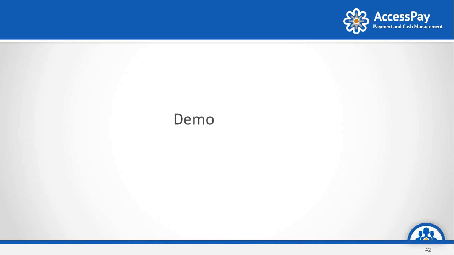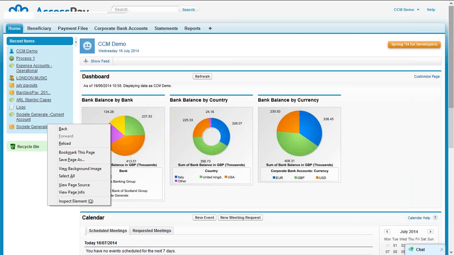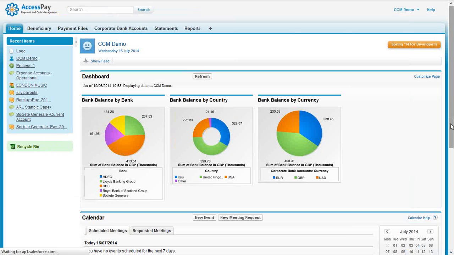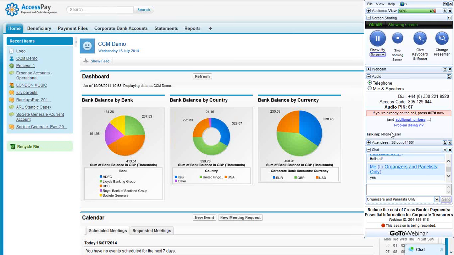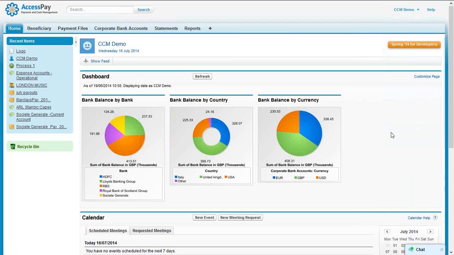So this is, very quickly, how the interface would look. Very dashboard driven, very graphical, and every user in the organization can have their own type of dashboard. A treasurer might want to see their cash position, but for an AP or an AR person, they might want a payments in and out dashboard. So again, these are very self-customizable.